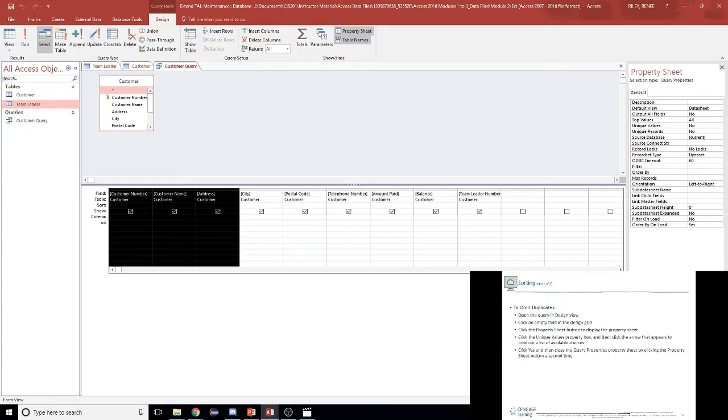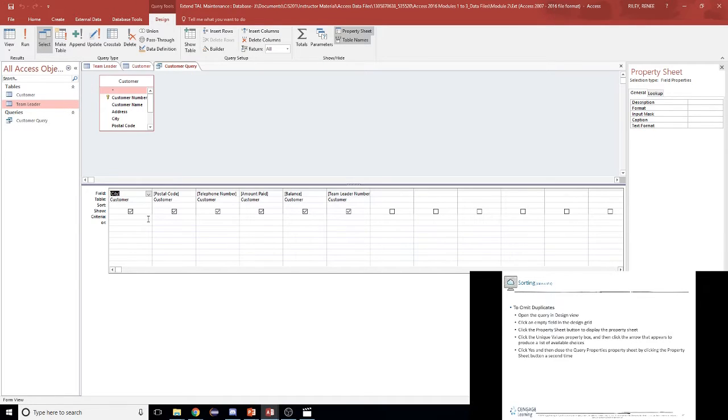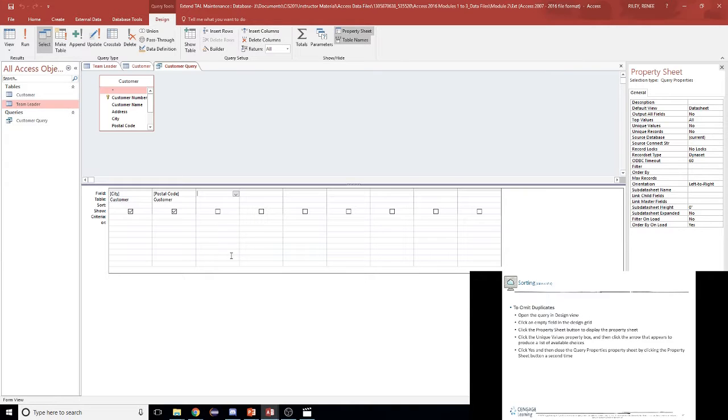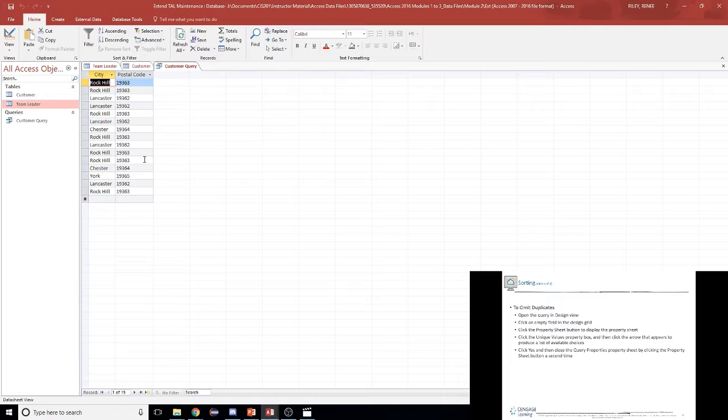So I'm going to get rid of these first 3 columns and leave my city and postal code, and then I'll get rid of these others. Now if I run that, we'll see that we're going to get a list of all of the cities where we have customers, and we can see we have Rock Hill several times. We only want to list it once.